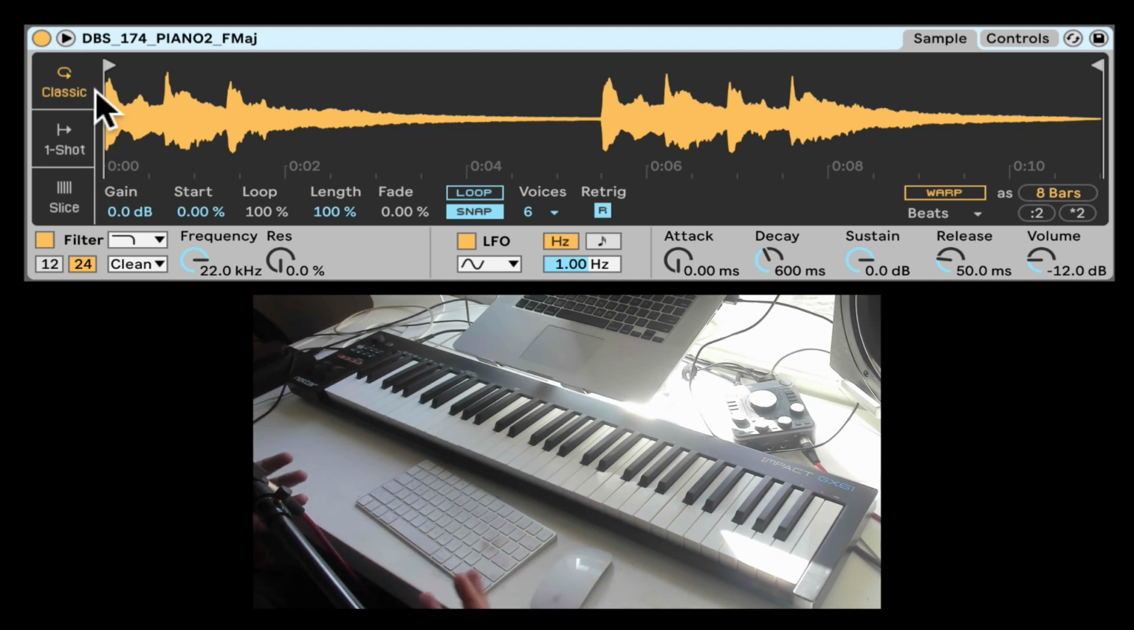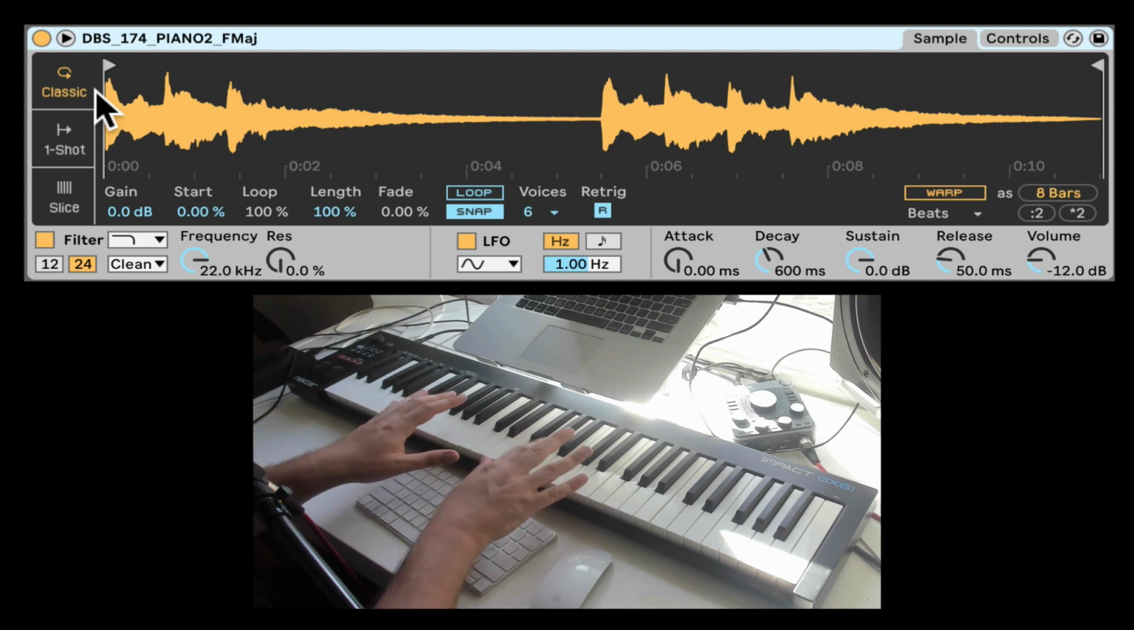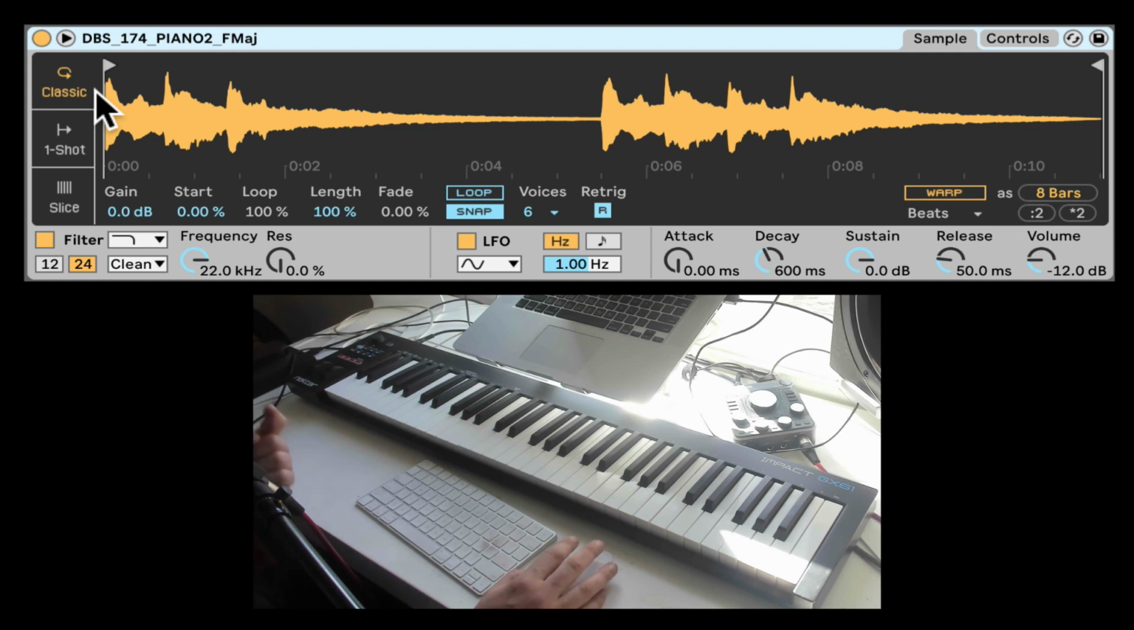The Simpler can do many things like looping and slicing and a bunch of stuff, playing the sample melodically, but it can only handle one sample at a time. So you can't handle more than one sample. That's what the Sampler is for. You can check out our other videos about that. So as soon as you load a sample and the track is armed, you can just start playing it.